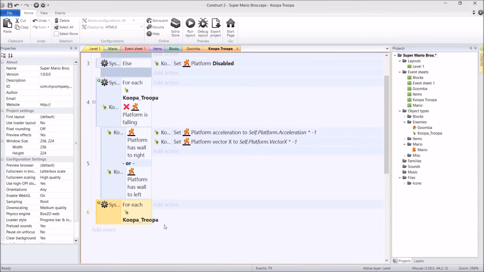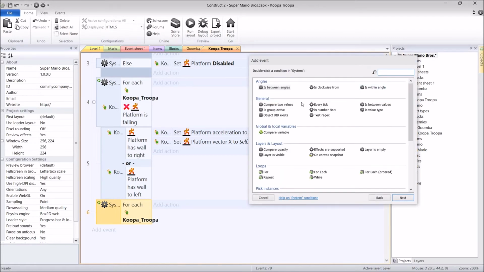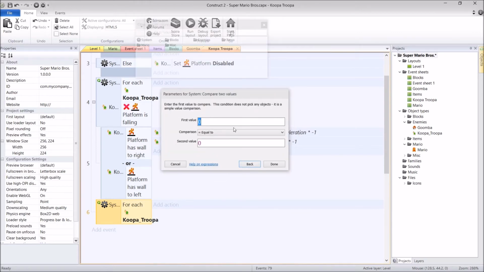We're going to add a sub event to that, and we're going to check which direction the Koopa Troopa is moving. So we need to check his vector X value. So add a sub event here, S. We go system for this one, and we're going to go compare two values. The first value is the Koopa Troopa's vector X. Koopa.platform.vector_x. If his vector X value is less than 0, it's a negative number, which means he's moving to the left. Which means we need him to face the original direction, which is not mirrored. So Koopa Troopa platform.vector_x less than 0.